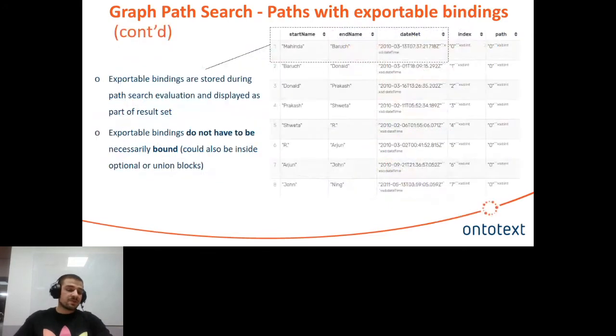As we're interested in seeing the names, we've selected them as the only bindings to be seen in the graph query. And here you can see that Mahinda is connected to Ning through 7 other people. This path has a length of 8, and that is just the first path. We can also see the date at which they met, and we could also add any other information from inside of the graph pattern which we might be interested in.